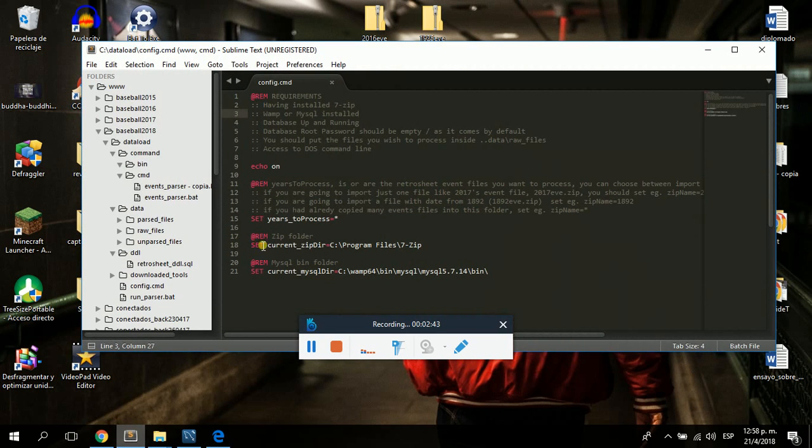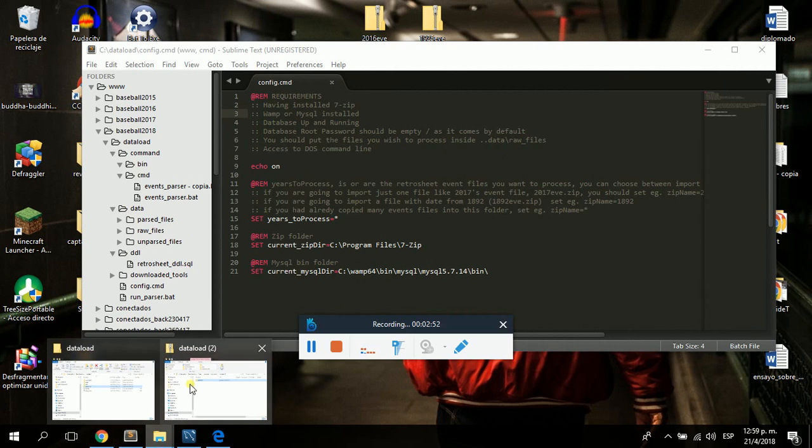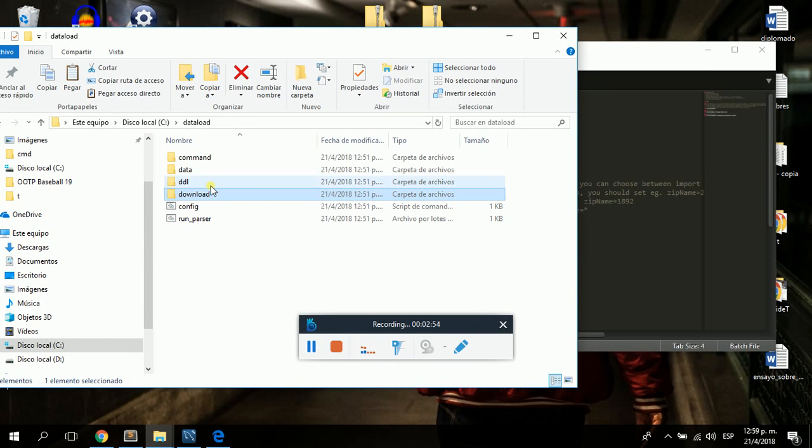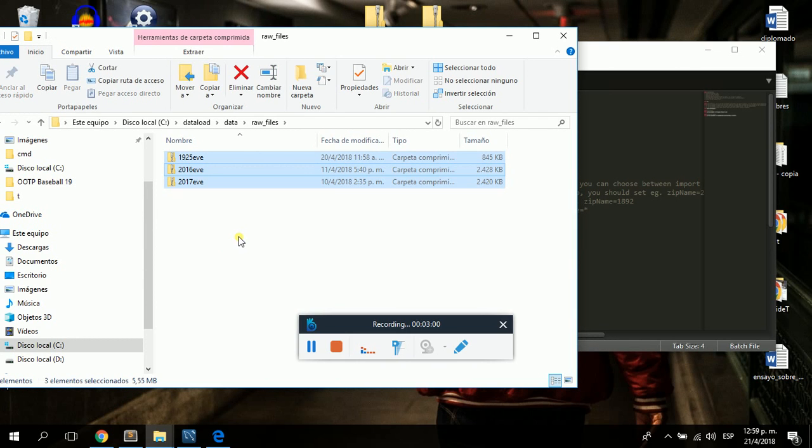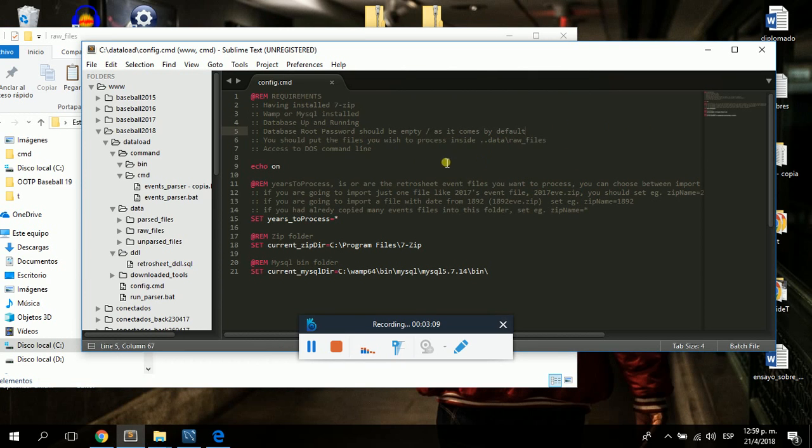Okay, we are going to check it again. You should put the files you wish to process inside data raw files. Where is data raw files? Okay, data raw files is empty. I am copying these files inside. Okay, is it done?